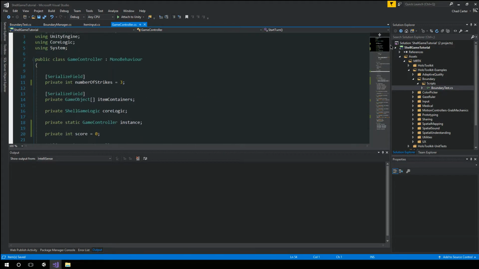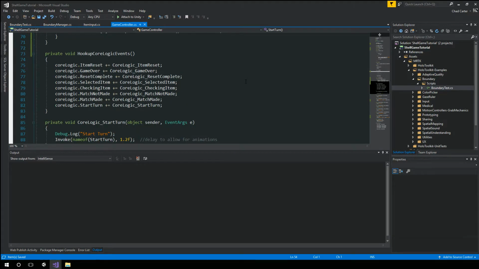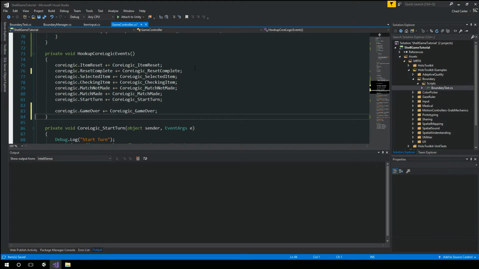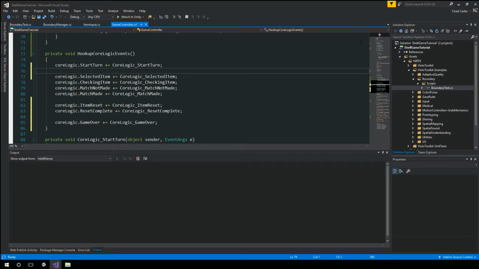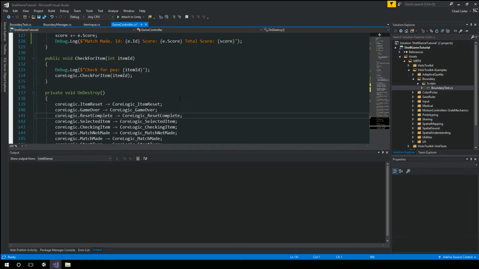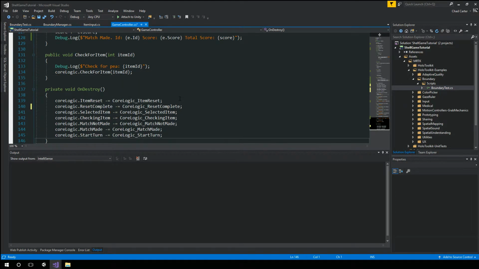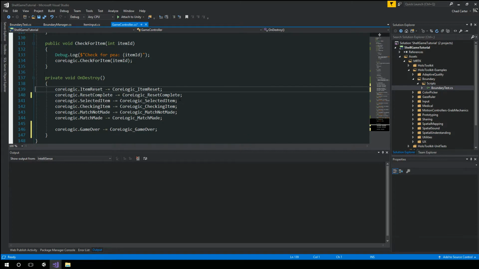Now let's look at our events here, where we're hooking them up. Let's actually put them in a more logical order. We know the game over is going to be one of the last events that gets hit, as will item reset and reset complete. I'll put start turn up here at the top, because that's basically the order that will flow in, and the rest of these will stay the same. Since we moved them here, just to be consistent, a little OCD, we'll do the same thing down here when we unregister them. It doesn't matter, but I'm going to do it anyway. Put start at the top.